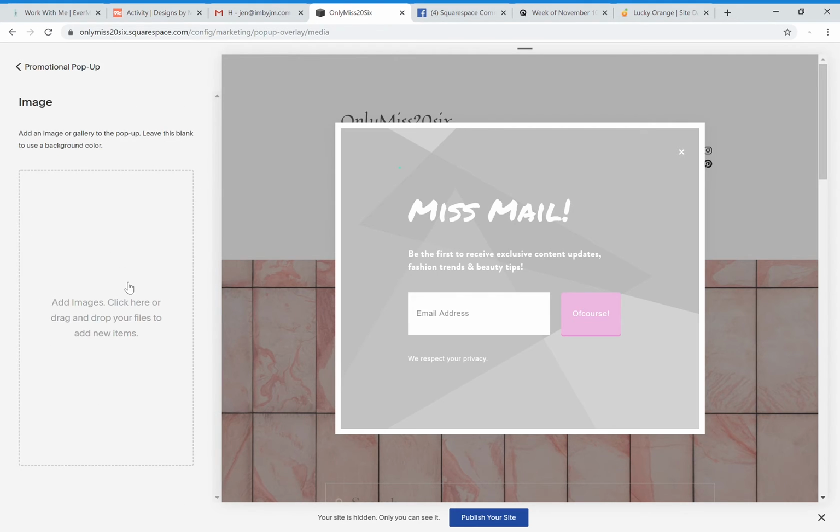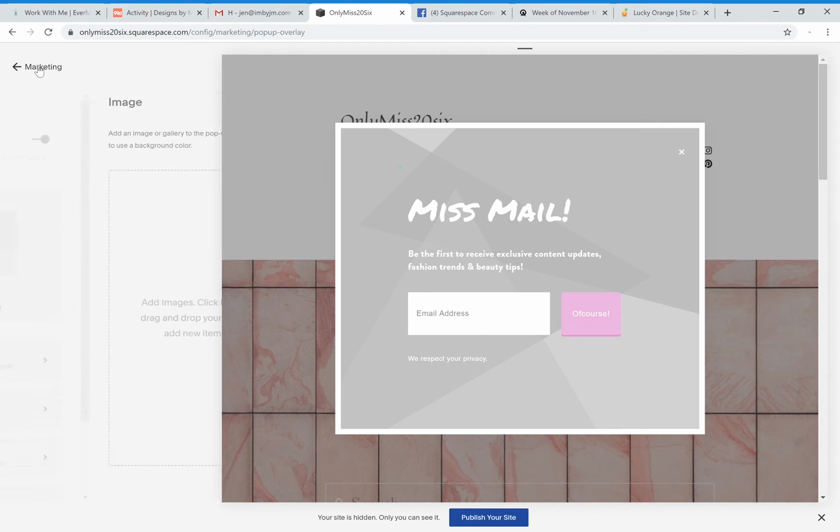So here is if you do have one of these templates that has an image, you can add as many images as you'd like. If you choose just one, it's going to be a static image behind your pop-up. If you choose to add 2, 3, 4, 5, it's going to end up being a scrolling banner behind here. So they're just going to automatically scroll on their own.